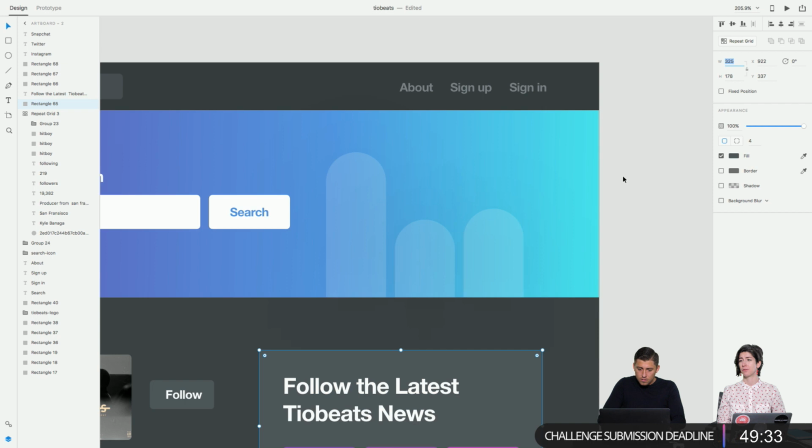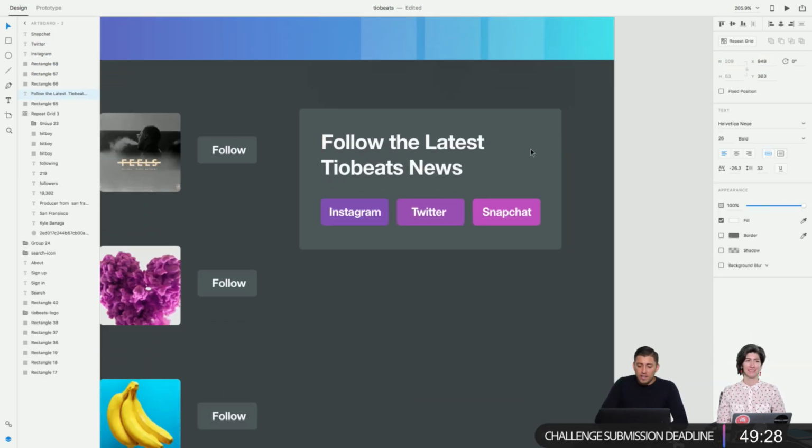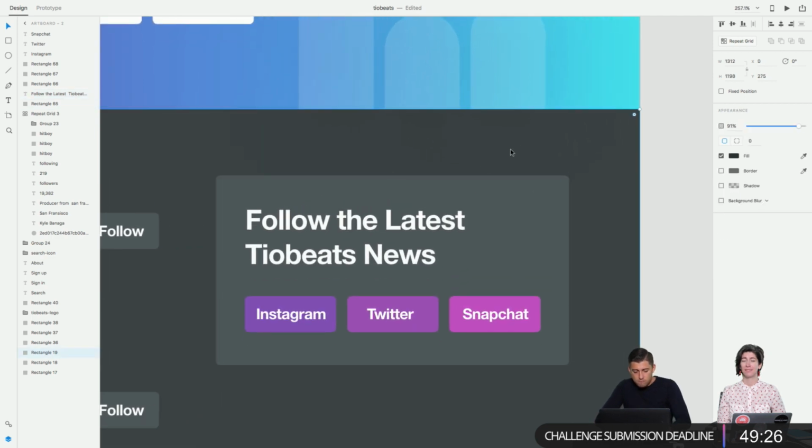There we go. Yeah, you're so quick with the shortcuts. Yeah, it makes me want to learn them. Shortcuts are very key to designing for me, at least. Yeah, very good for quick speed.